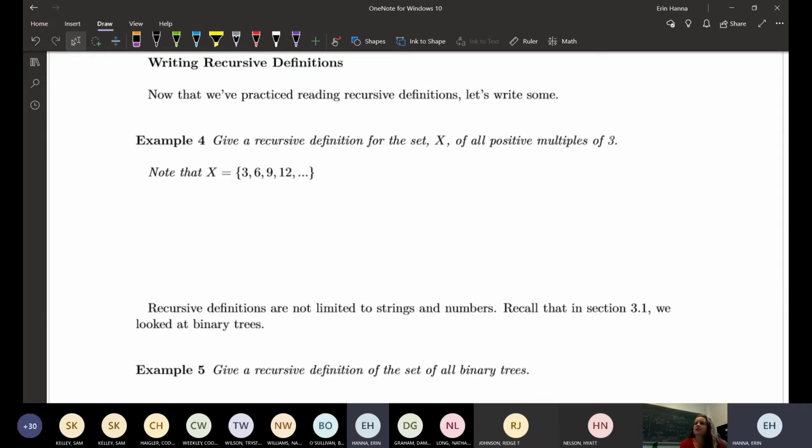Note that X is 3, 6, 9, 12, 15, and so on. They didn't necessarily need to start writing out that set for us, but they're trying to help us out a little bit. So if we wanted to write a recursive definition for this, we need a base case and a recursive case. Remember, the base case is essentially in that set. So we want to think of it as the smallest positive multiple of 3, which would be 3. So we would say that 3 is in this set.